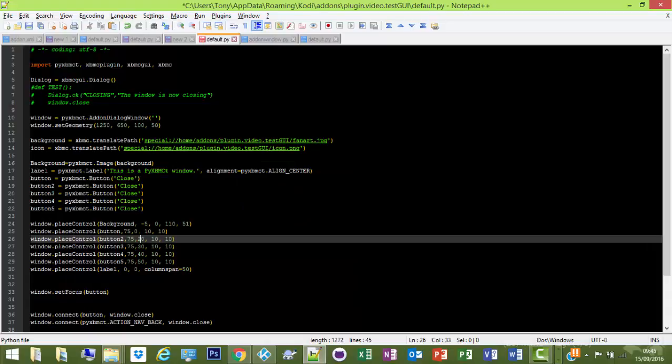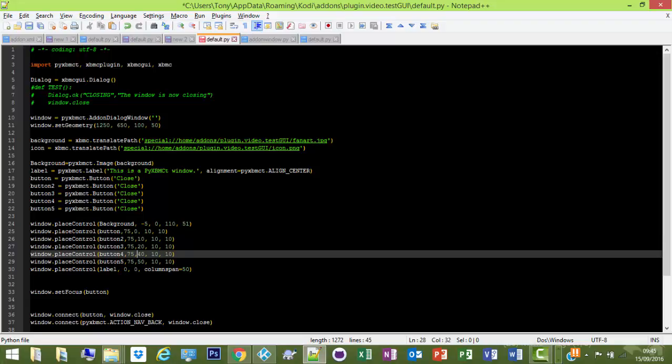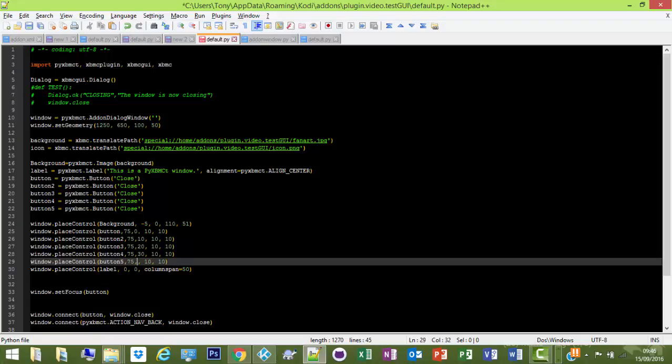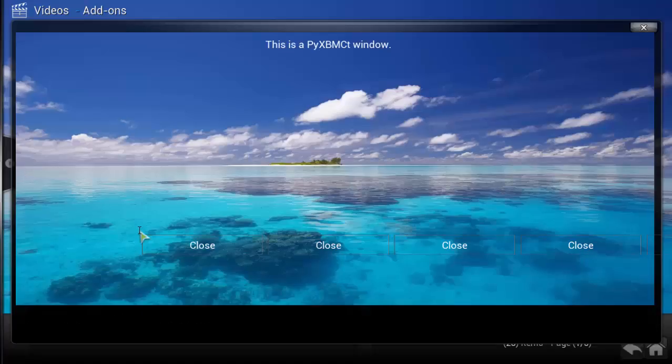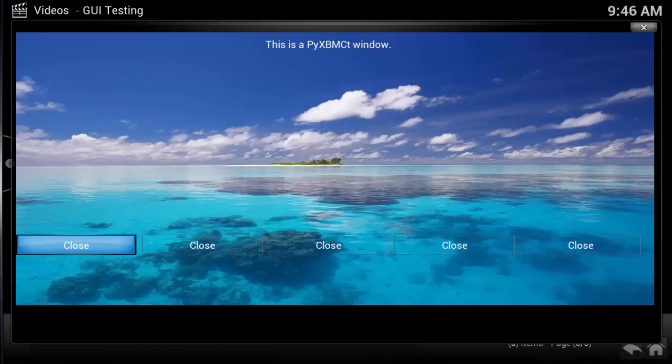So I should have done that and not. It references the bottom left point, I think. So that's why I put 50. The last one's disappearing off the edge of the screen, so that must be 50 about there. And that's it. So you've got loads of buttons in there now.